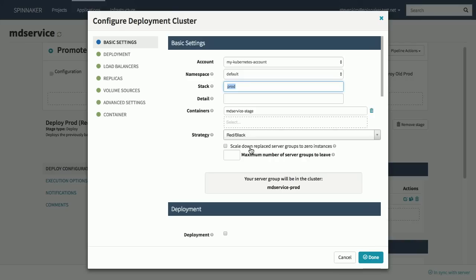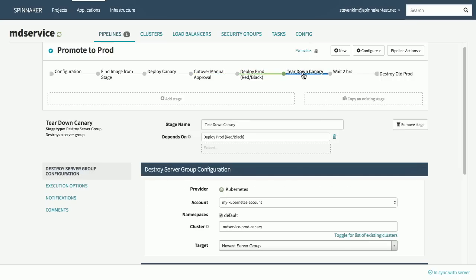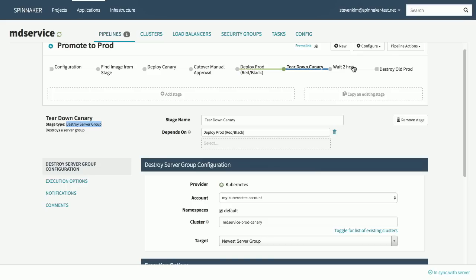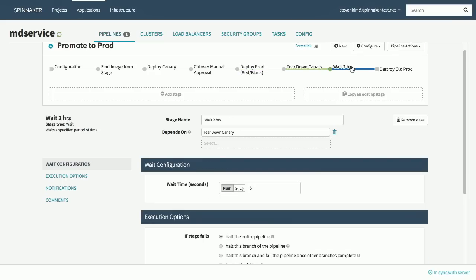Why? Because if something goes wrong, we want to be able to cut back very, very quickly. And we have ad hoc operations where you can click a button, and then it goes and rolls back, sends traffic out to the old one again instantly. And then we tear down the canary. And once again, we use locators that say the newest server group in the canary environment, go ahead and tear that down. It's a destroy server group stage. And at this point, canary's dead.